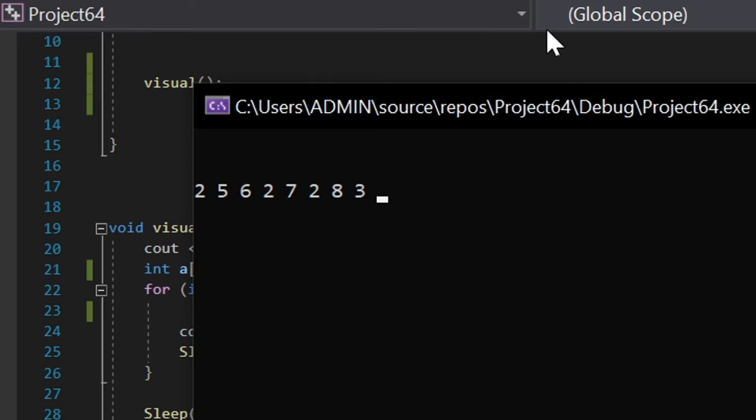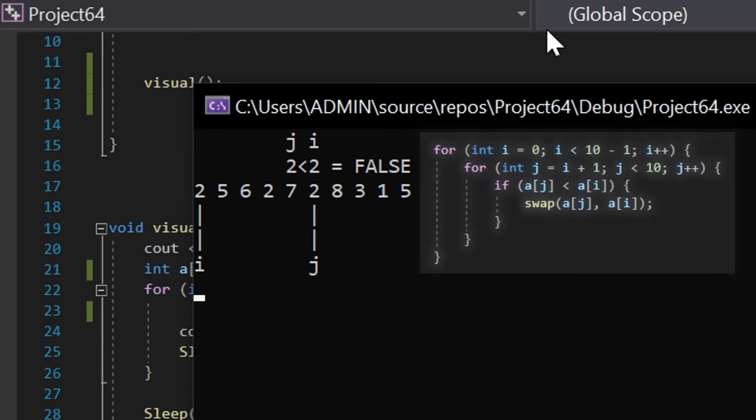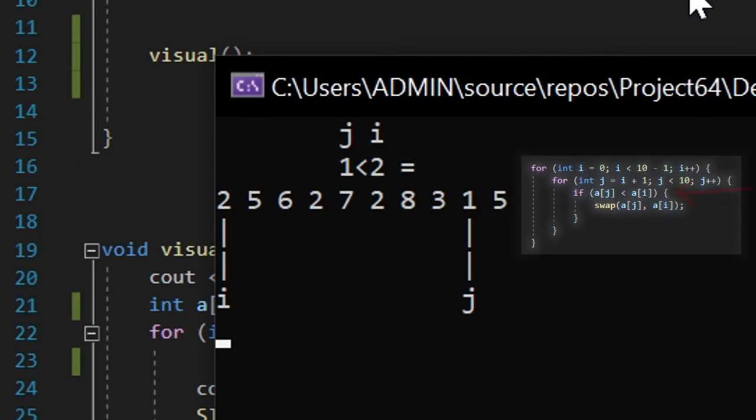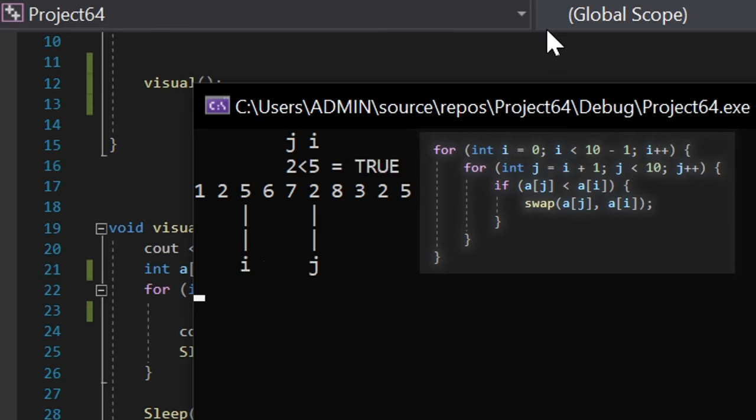Firstly, the program will insert some random numbers inside the array, and after that, it will compare the first index and the second index. If the second index is smaller than the first index, it will become true. When it is true, the two of them will be swapped, and this cycle will continue until the end of the array.